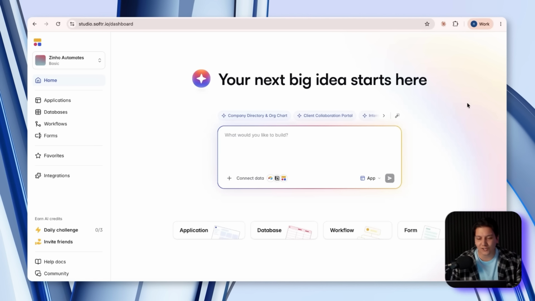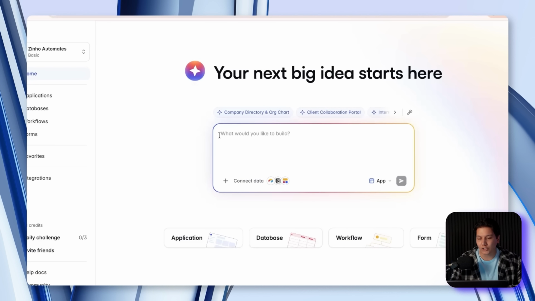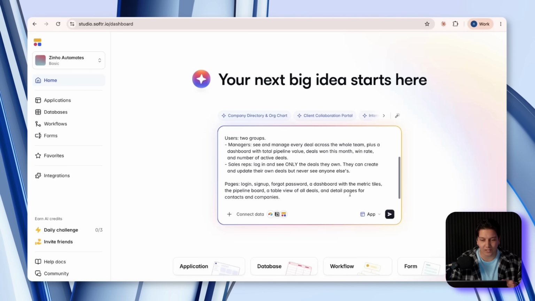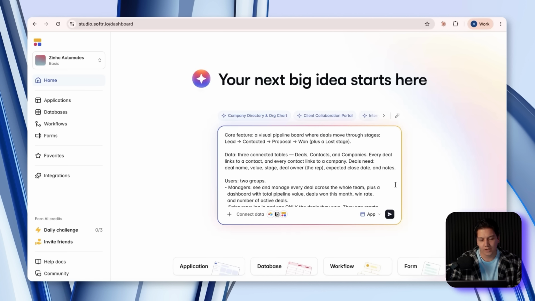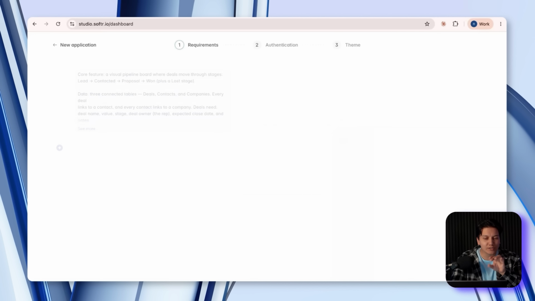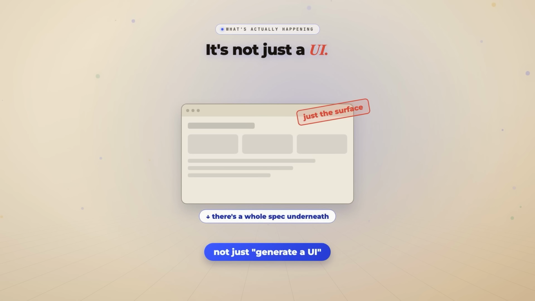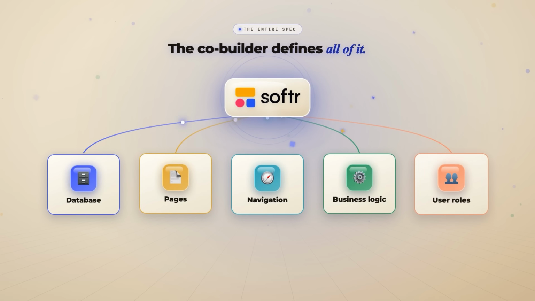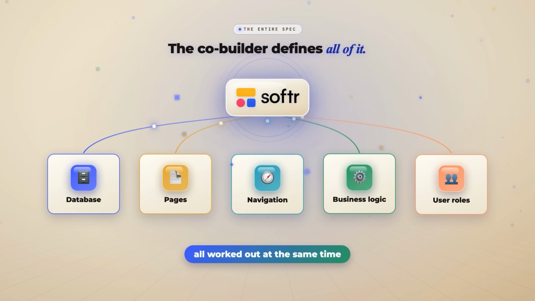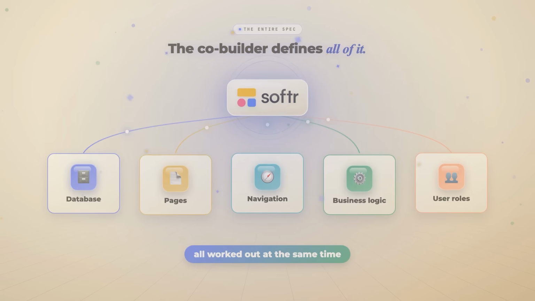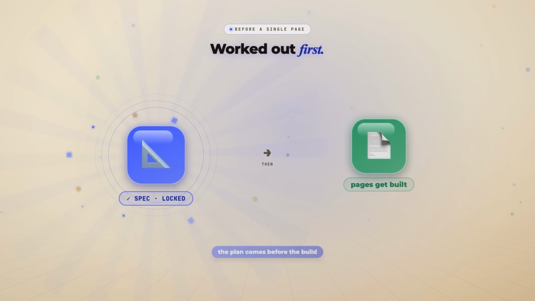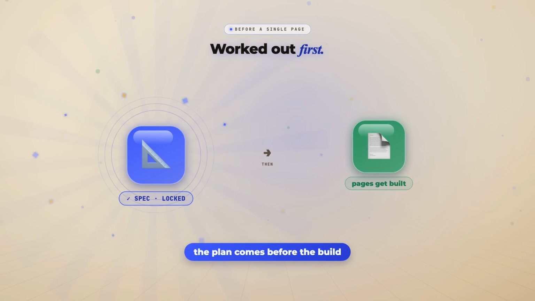Okay, so now we're inside Softer and the first screen asks, what will you create today? So I'm just going to describe what I want and then I'm going to hit go. Now, here is what's important to understand. What's about to happen here is not just generate a UI. The co-builder is defining the entire spec at the same time. The database, the pages, the navigation, the business logic, the user roles, all of it gets worked out here. So before a single page even gets built, all of this is now being done.